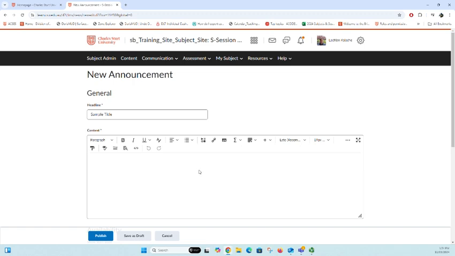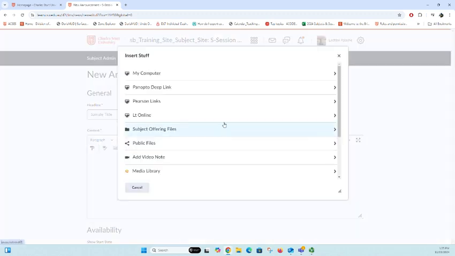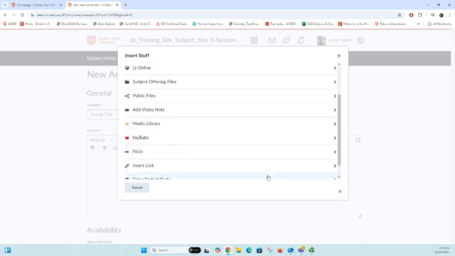Then you have your content for your announcement. And that gives you access to the Brightspace editor that we can build learning materials and even assessment descriptive items, etc. They can all be done using the same editor. It gives you access to the Insert Stuff tool, which means that you can take external content or objects from your computer or other locations. If you've got materials sitting in your subject offering files, they can be embedded within the announcement. You can embed YouTube clips. You could create video or audio notes, which would be embedded within the message itself.